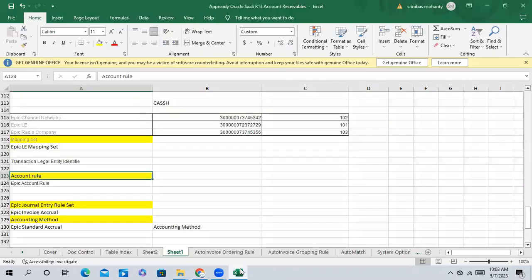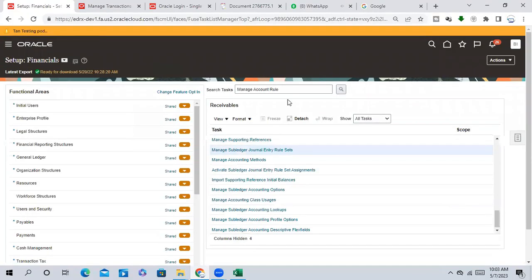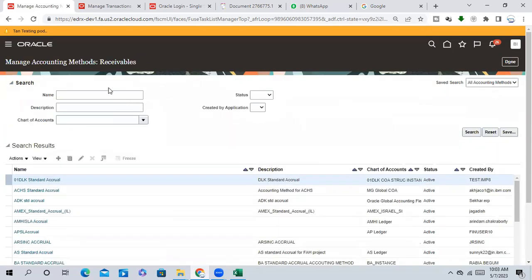What is the next step? So I created the mapping set, then I created my account rule, then the journal entry rule set. Now the next step is I have to create my custom accounting method. Okay, I created the accounting method. Go to manage accounting method. My accounting method is EPIC credit.